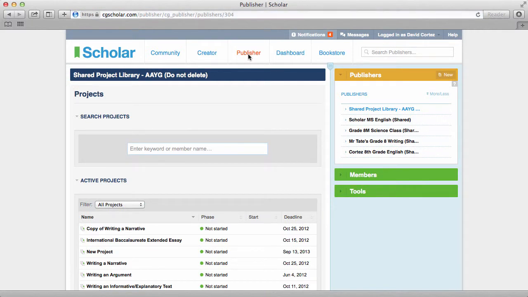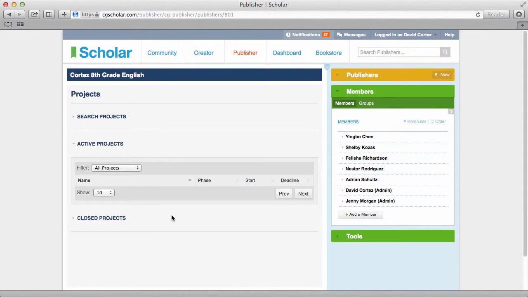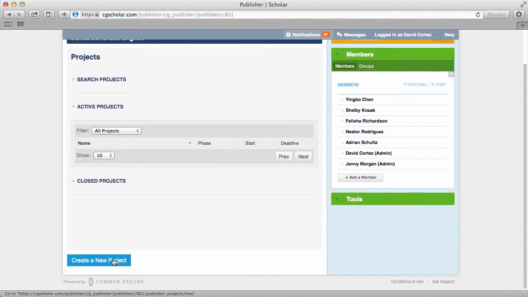Once you're in the publishing space, open the Publishers tool group and then select the publisher for which you would like to create a project. Next, click Create a New Project.